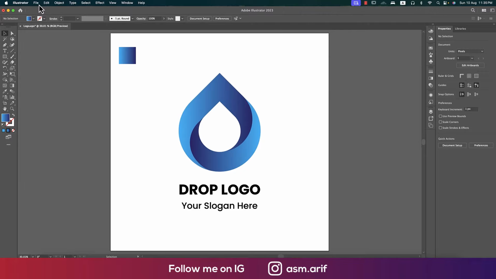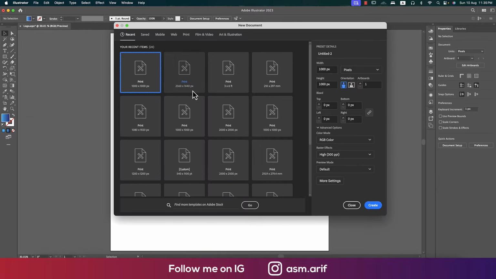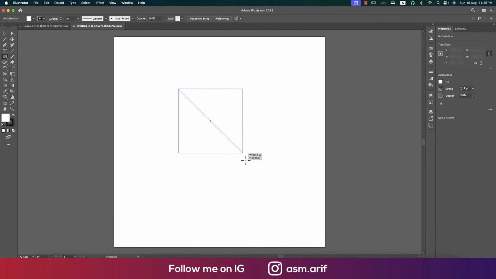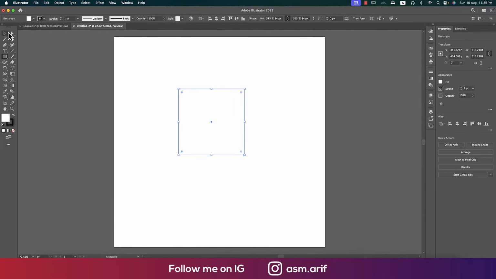At first, go to File and then the New options. From here, I'll take 1000 by 1000 pixel height and width, RGB color mode, and 300 ppi, meaning pixels per inch, and hit the Create button. Then go to the Rectangle tool, press and hold Shift, and draw a square shape.